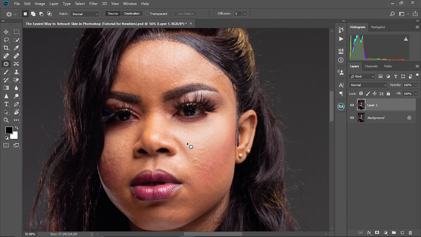All right, so we've done this now. So that is it. We're not going to repeat or do this again when we reach that level. All right, so let's move to the next step. So we're going to create a frequency separation adjustment layers.